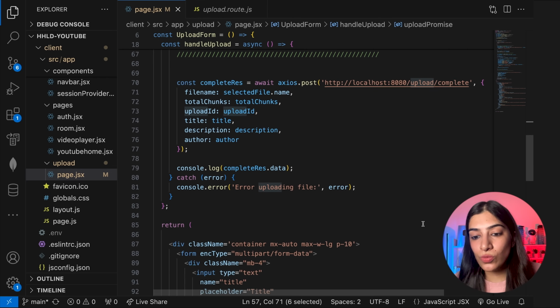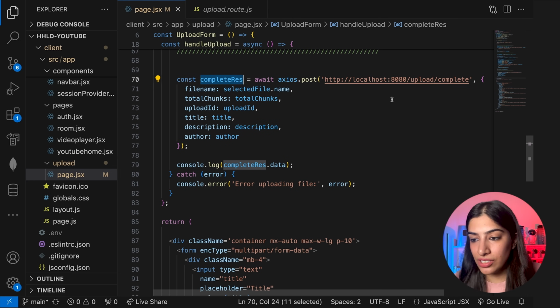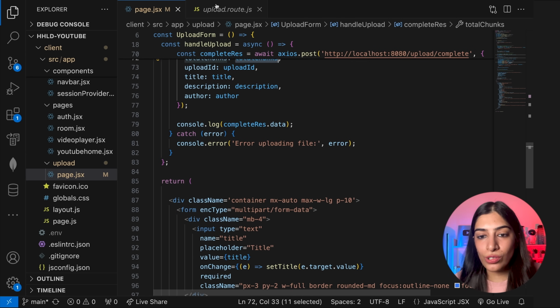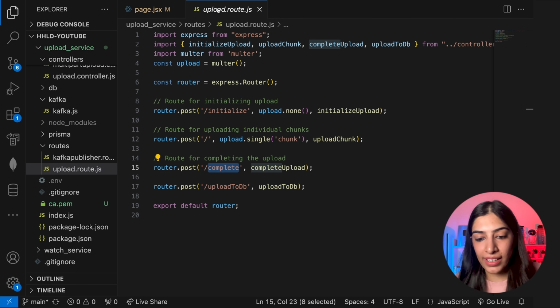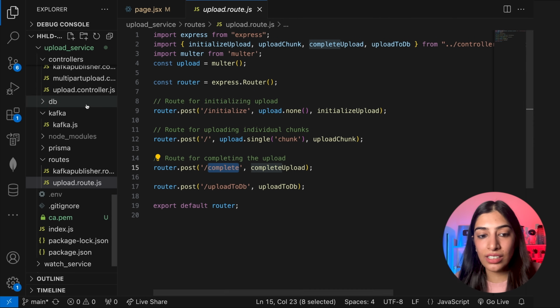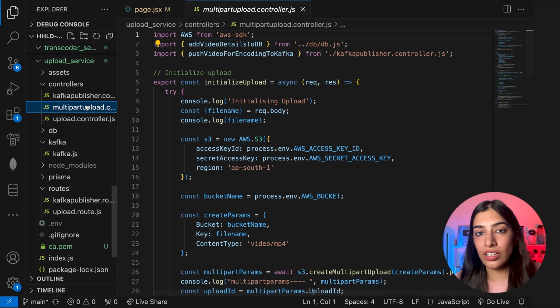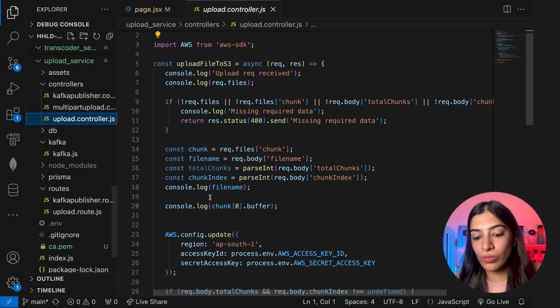Now after that, there is one more thing left, which is completion. In the upload complete, we are sending the total chunks, the upload ID and all of this. And if you want to see the other side, the backend side, there are three requests, so let's see the controller as well. I created another controller so that you can compare with the first version.